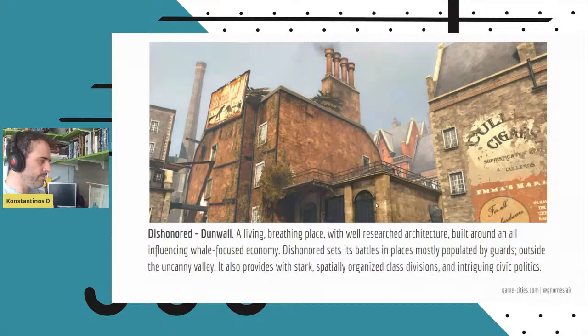And then we have Dunwall from Dishonored, which is again not an open world. BioShock wasn't an open world either. They are both very curated spaces. So in Dunwall, we have a living, breathing space with a very well researched architecture that steals a lot from London, and a place that initially makes sense because it was actually built around a very characterful and very unique economy that is based on whales and whale oils. So this defines everything from the currency to the things that you collect in game and the power ups and the locations that you get to visit.